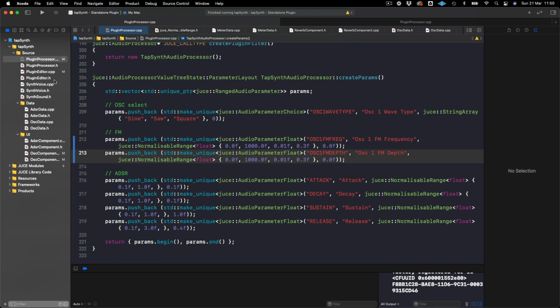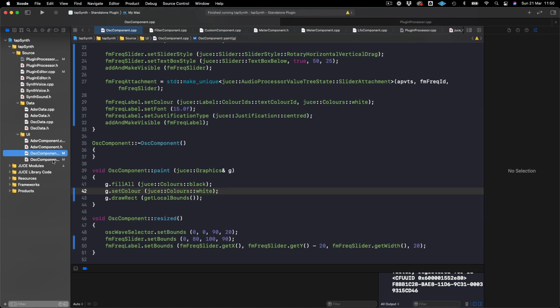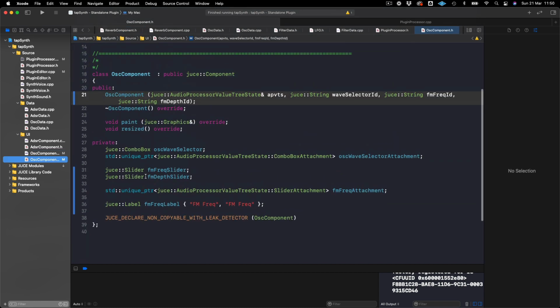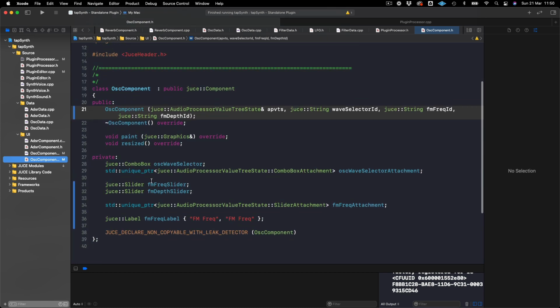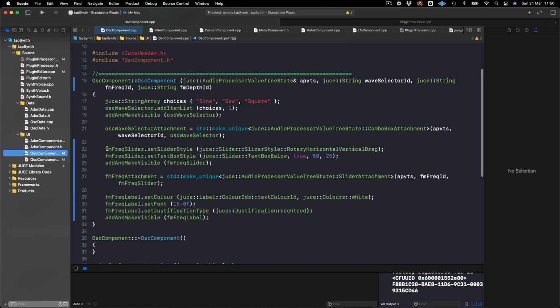And now what we're going to do is go back. I'm going to show you this little trick that I learned, which has saved me a lot of time as I build these things. As you can see, we have this other slider that we need to draw, the FM depth slider, and we need to do the attachment and the label. Then we need to do all this stuff again: set the slider style, set the text box style, make it visible, and so on.